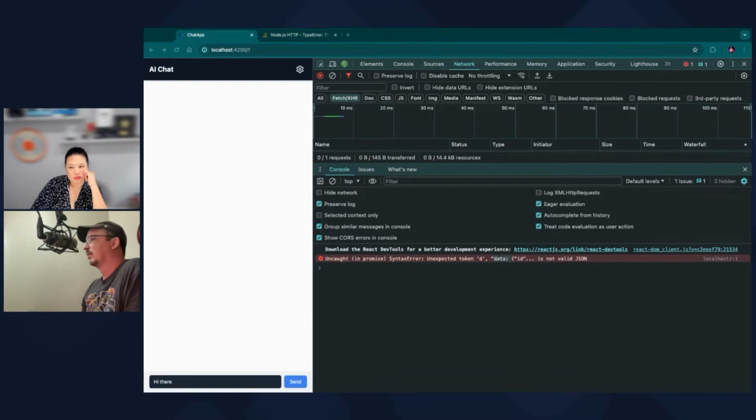Let's see. What is this? Response body. So that's what's coming out of the body. All right, so we're just getting this data thing, so we need to be able to parse this. I'm going to go here and I'm just going to get text this time.